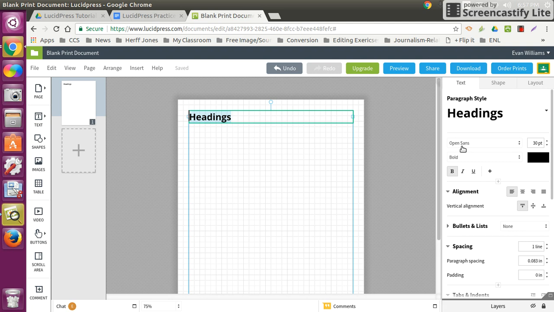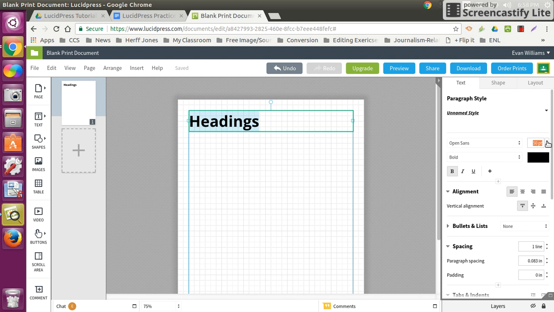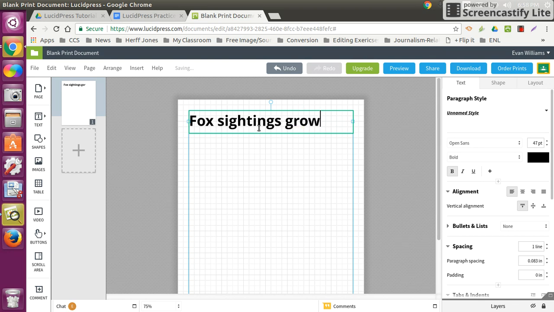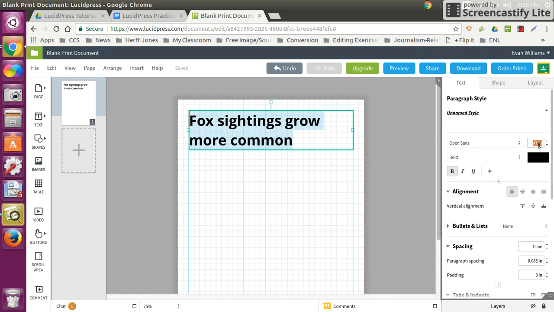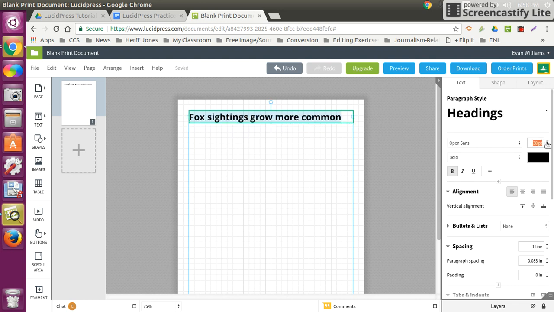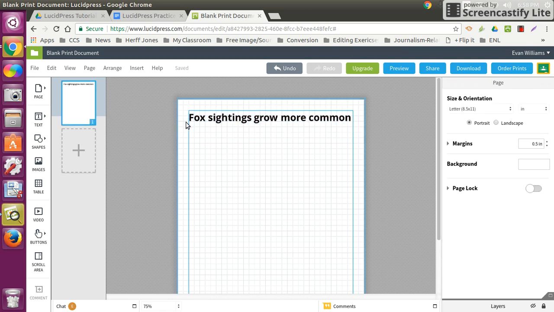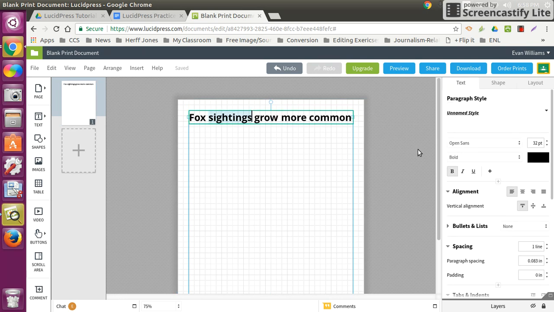And then once you've chosen your font, I'm going to keep it on Open Sans for now. Once you find the font you want, over here you can either type in the size you want, like 50, or you can hit these arrows and make the font grow much larger. So for example, my headline will be Fox sightings grow more common. The problem with this is it's 2 rows. I don't want it to be 2 rows. So highlight all the text for the headline, and I want it to be 1 row. So you can either keep typing in numbers until it fits, or you can just hit the arrow up tool and keep clicking it until it fits. And that is the most basic headline. Finding the right font and making it go across the page like this.